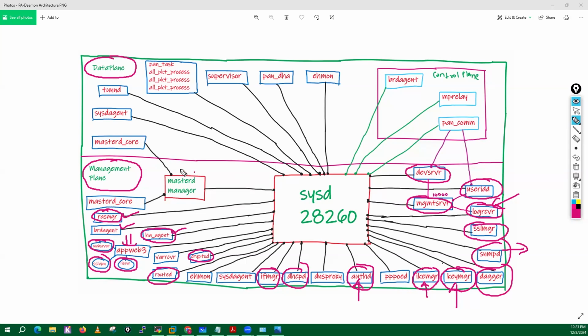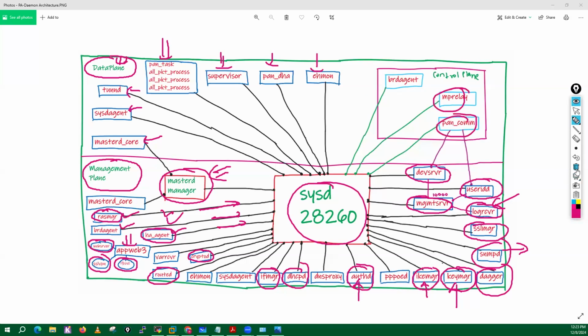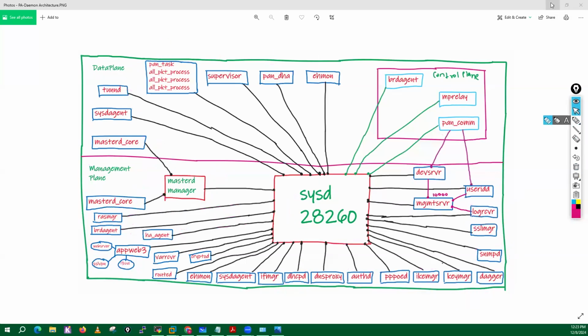The main daemon is the master daemon, masterd, which is the father of all the daemons, and the system daemon, which is the mother of all the daemons. Each and every daemon communicates with the others through sysd only. So the management of these daemons is also done by the management plane. We also have daemons at the data plane as well: tund, masterd, sysd agent, pan task, supervisor, pan HA, and so on. So this is how the daemon architecture works in your Palo Alto firewall.